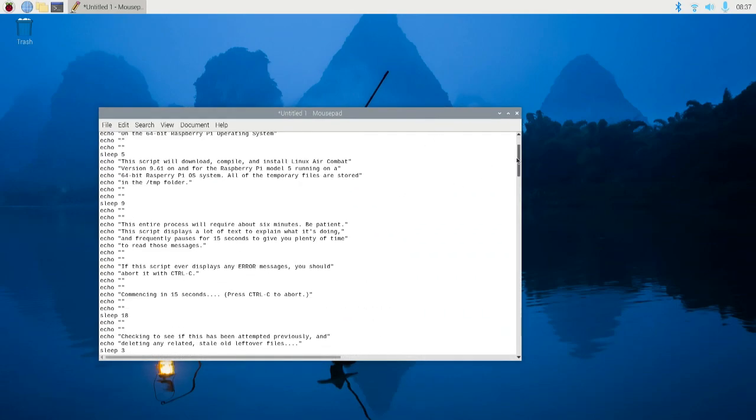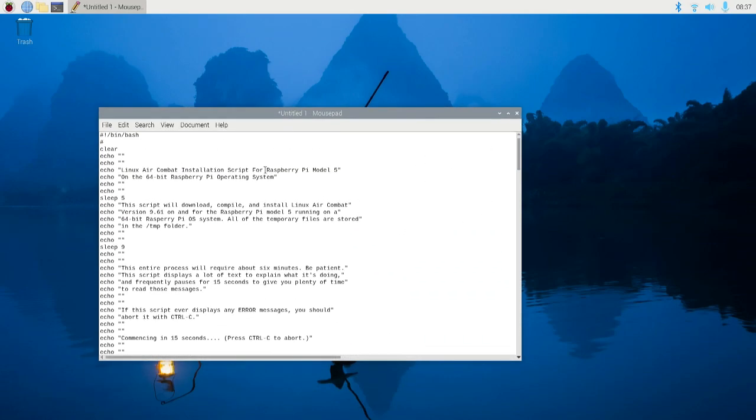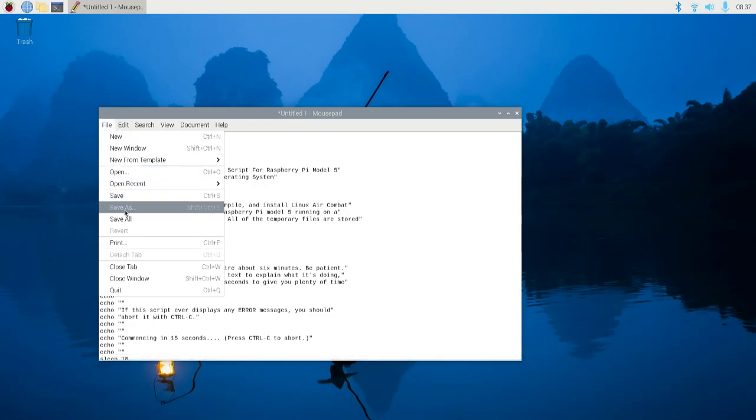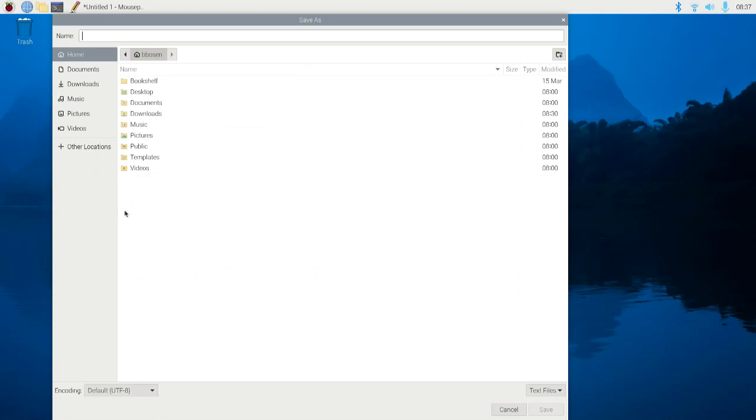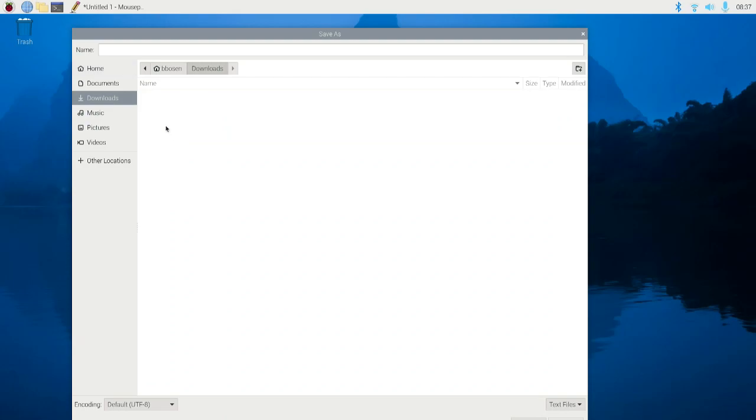And next thing I need to do is save this text as a file. I go File, Save As, and I have to decide where to put it. I want to put it in some handy place. I think I'm just going to put it in my Downloads folder. And I'm going to name it something simple and obvious like get lac.sh.